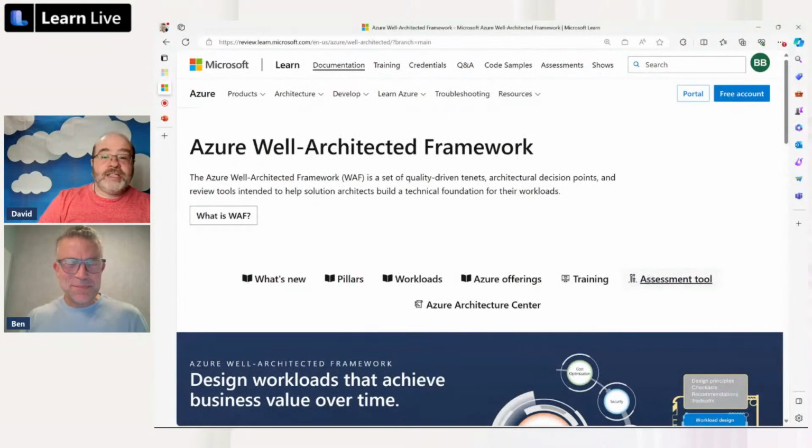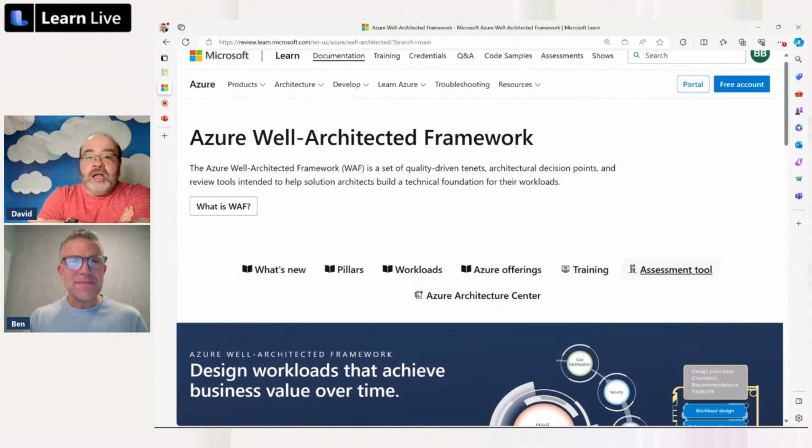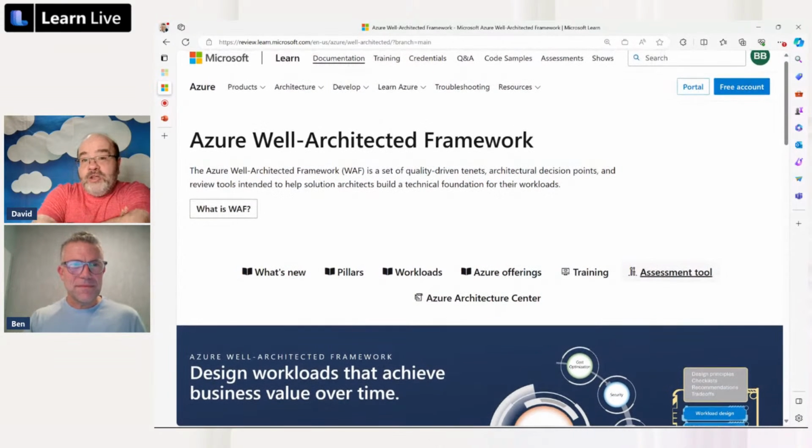Okay, let's go take a look at what the Well-Architected Framework looks like. Let's look at the stuff that the people who are watching this, if there are still people watching this, can touch, can do, can find, get this information here. So here we are sitting on learn.microsoft.com. You're on review.learn.microsoft.com. Did you want to be there?